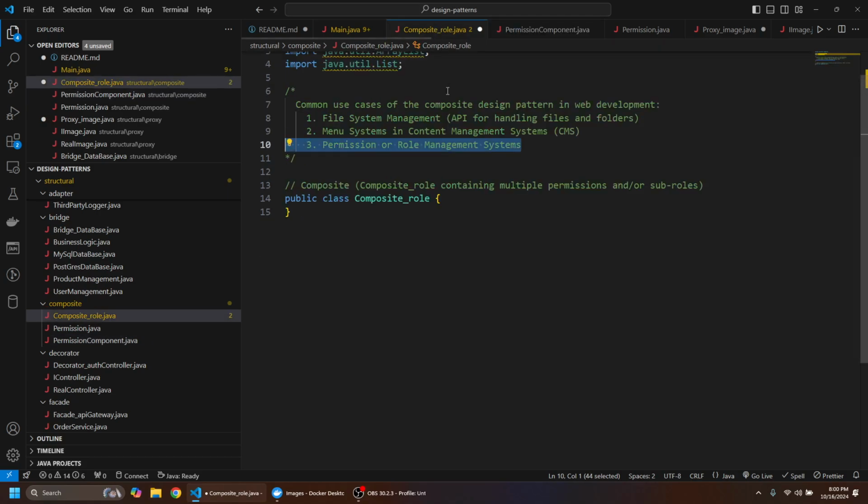And we'll look at the composite role for this. So firstly, we'll go ahead and extend the permission component. One thing to note is both the role and the individual permissions both extend the permission component, and that sort of allows for that hierarchical nature to it.